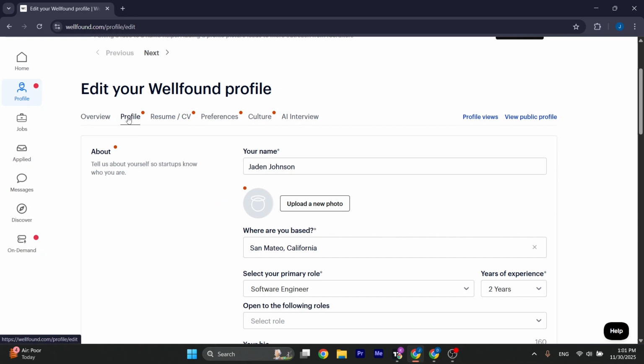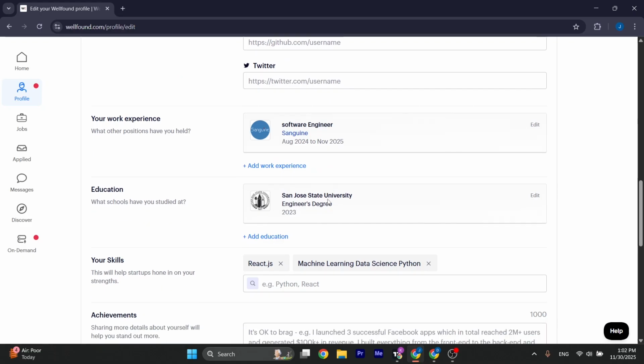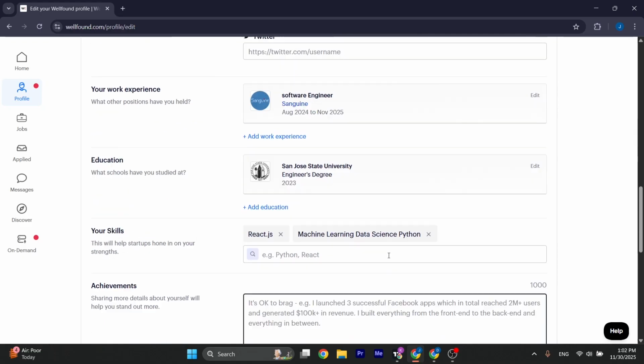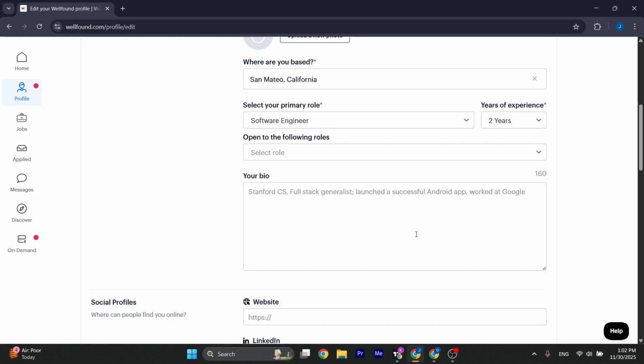For example, if you're filling out the profile section inside of AngelList, you need to make sure that your bio as well as the achievement section does tell about what your achievements are. Most employers look out for employees that have actually listed down the achievements they have made or the things that they have actually done or the results they have shown.